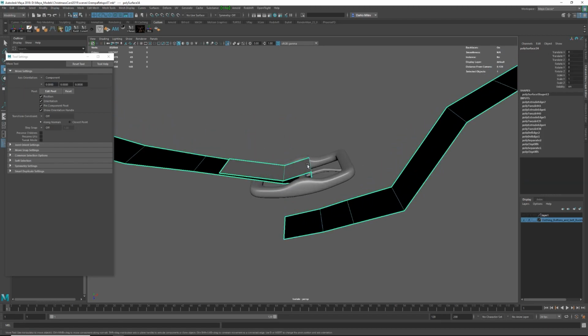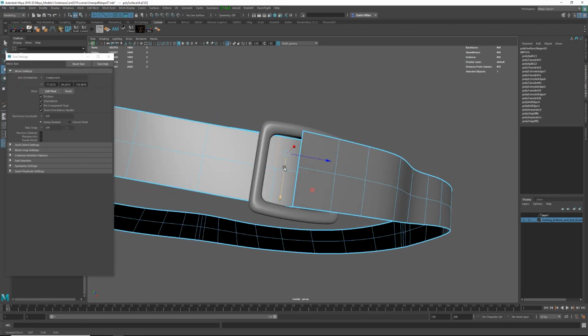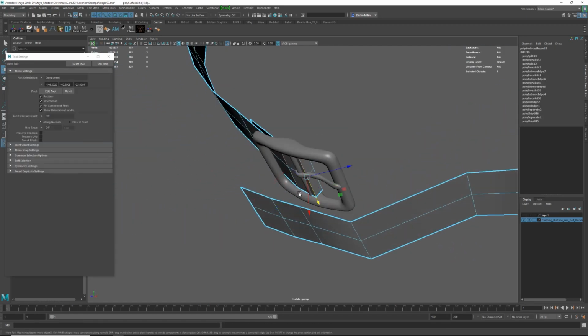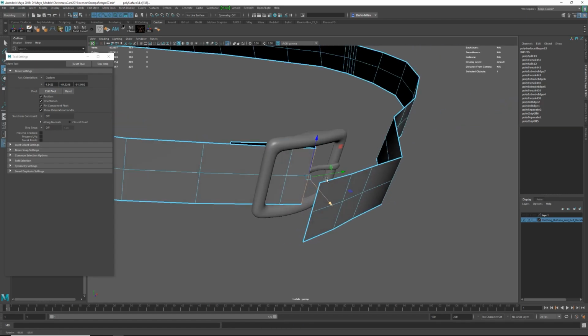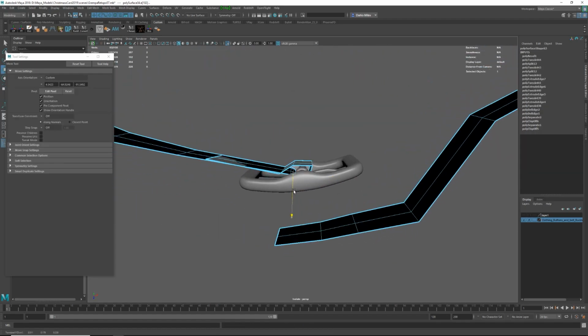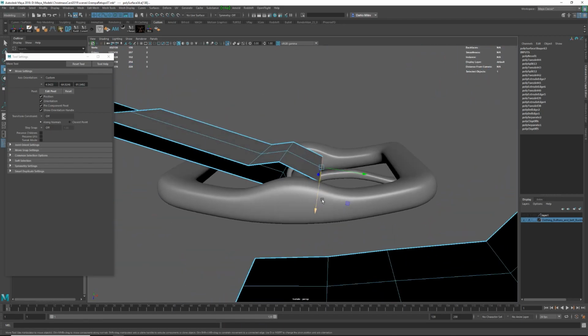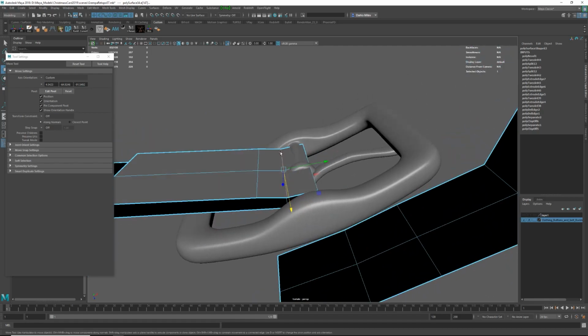A belt is something that is going to be very, very closely connected to the trousers themselves. So it's one of those pieces that you really want to pay attention to, so that your topology is as close as possible to the underlying trousers.